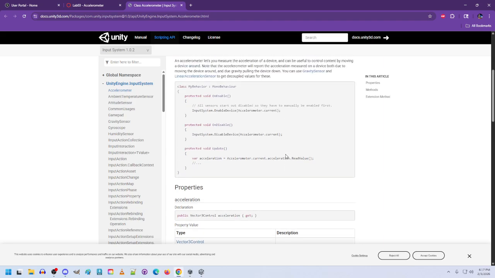They pretty much show the code that you need: OnEnable, OnDisable, Update. Again, they're using the accelerometer as a device. While they're using the var accelerometer, I would not actually write this code.